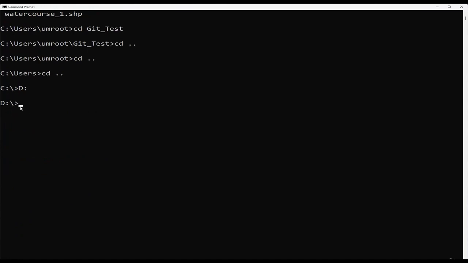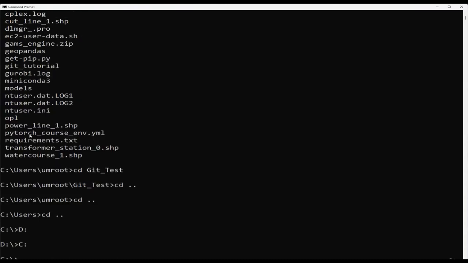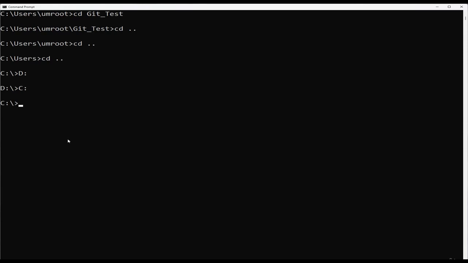Now I can even go further inside of drive D and do whatever I want. For example, by ls I can check the files or folders that I have in drive D, and I can go inside of them by the cd command and so on. That's it. Okay, let's go back to drive C again by saying C colon, enter. Now we are in drive C, and let's use the cd command to go back to where we were.